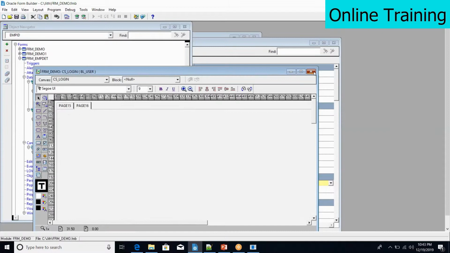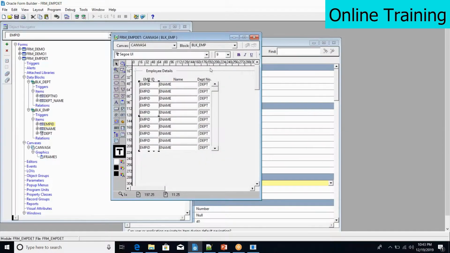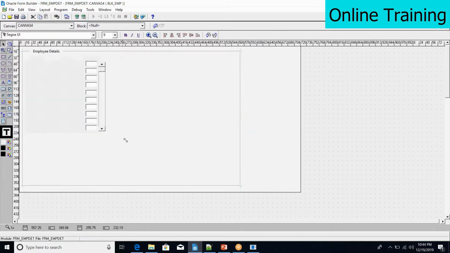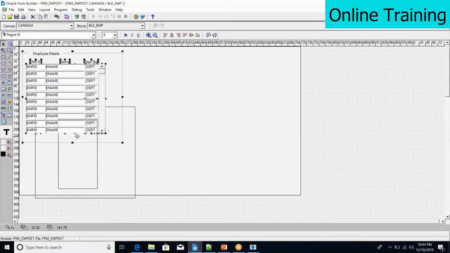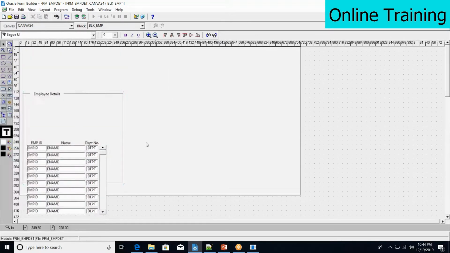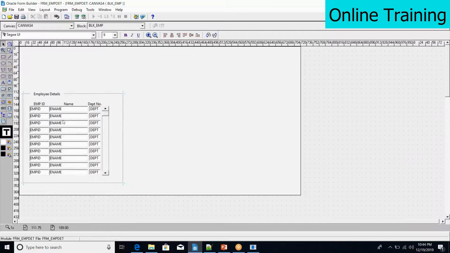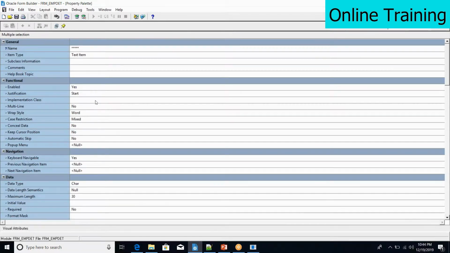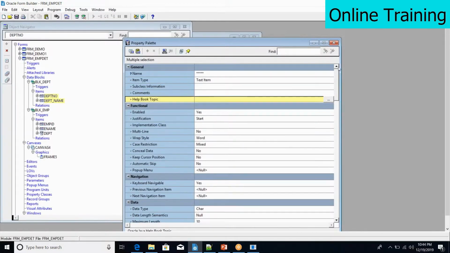Something like I can just design it. Oh, this is the wrong canvas. So what I will do is make my frame a little smaller, and bring it down. Okay. For these items, I'll take the property. One moment. You are able to see this, right? It's a text item.